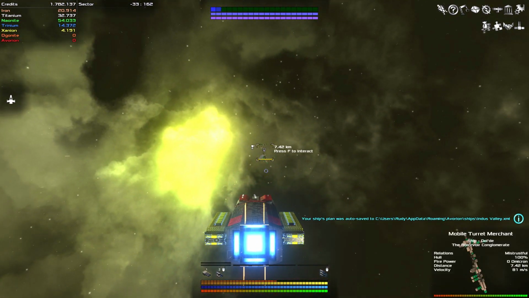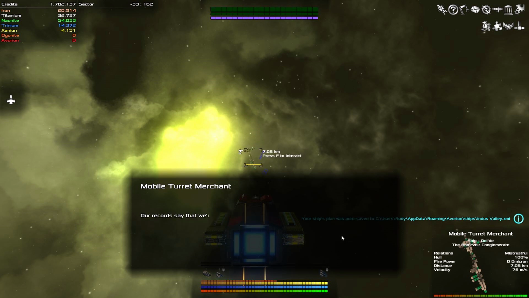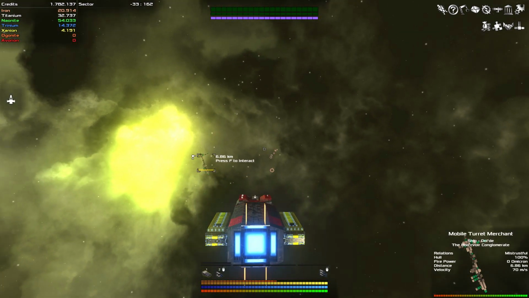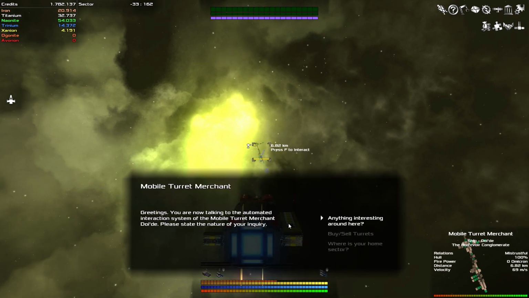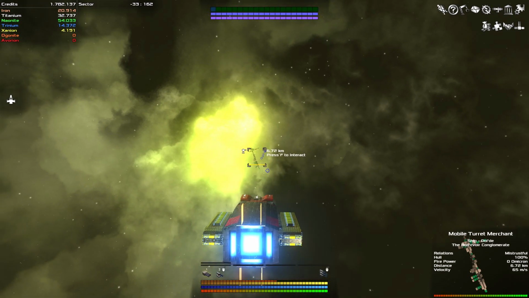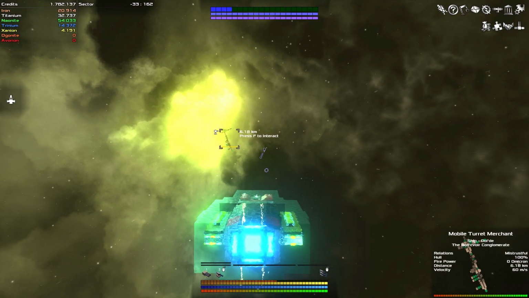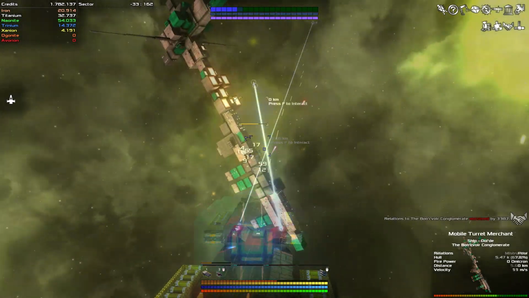Let's talk to this mobile turret merchant, who probably hates me. This is the Bokvalar conglomerate, and I've been doing piracy, as we know. Come back when your relations to our faction are better. Oh, so maybe this is not my day. You're not allowed to do business with me? You're not allowed to do business with me? We're going to turn you into salvage.